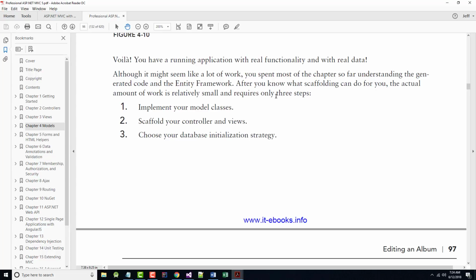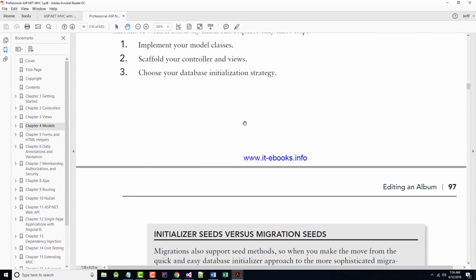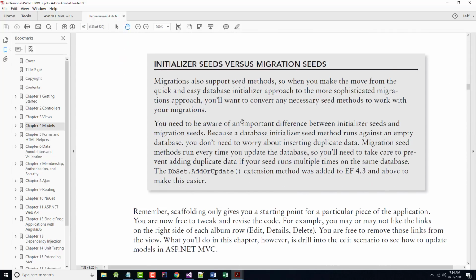It requires the following three steps. Number one, implement the model classes. Number two, scaffold the controller and the views. Number three, choose the database initialization strategy. And the author does talk a little bit about initializer seeds versus migration seeds on the top of page 97.